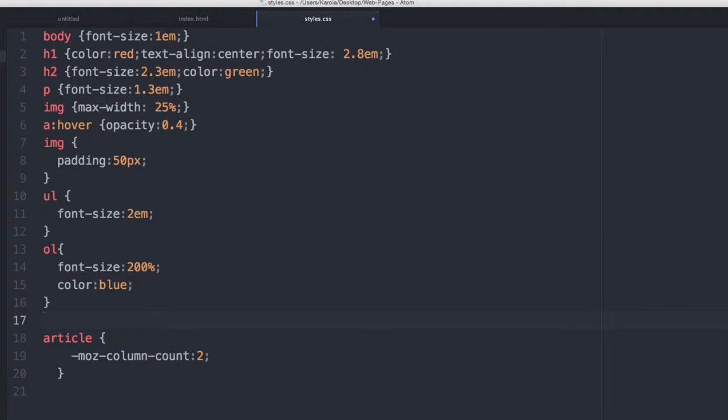And if I wrap this code, which is creating the two columns, into a media query, and then I give a minimum width, and say 480 pixels, which is about the size of a smartphone in landscape mode.